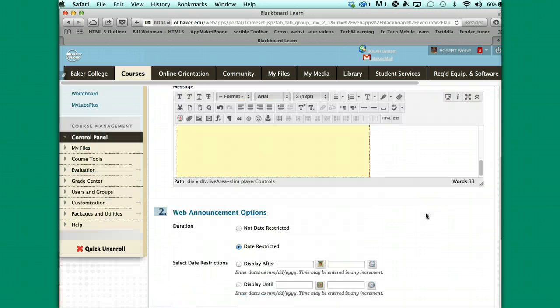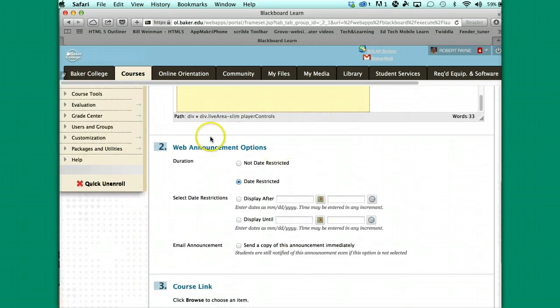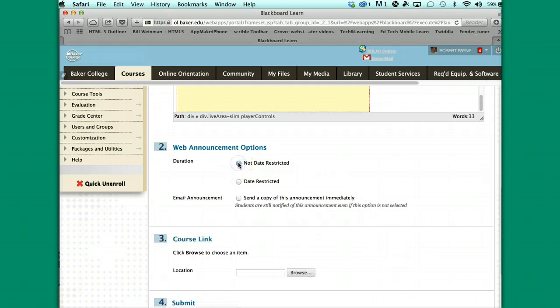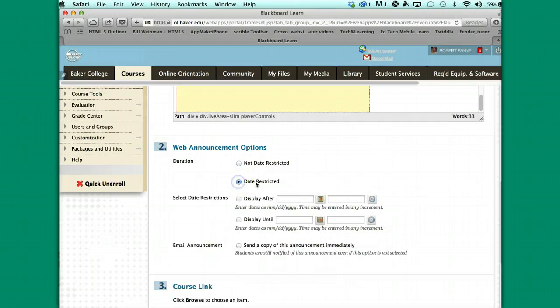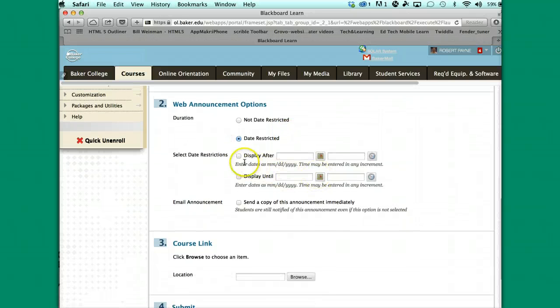Oh, since this is an announcement, yeah, I'm glad I did that. I talked about this in the first training piece about a text-based announcement, but you have to identify whether or not it's date restricted, which means it's going to be listed at the top and it will stay there. It will not disappear unless you take the announcement out. Or you can actually time your announcements to display after a particular date and display until a particular date. So to do that, you just identify here that that's what you want to do.